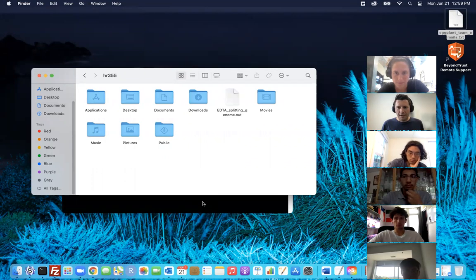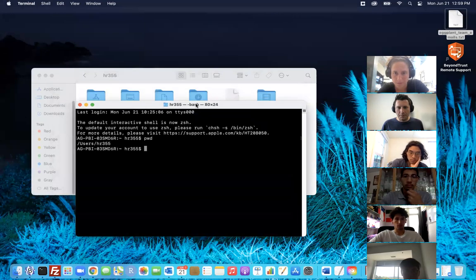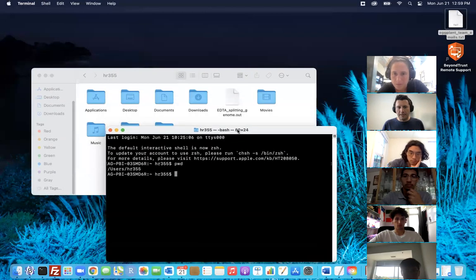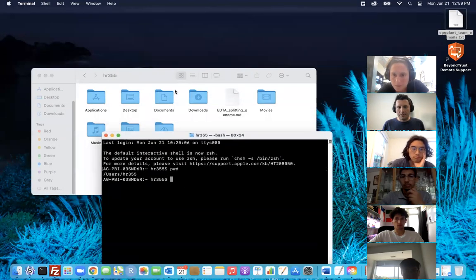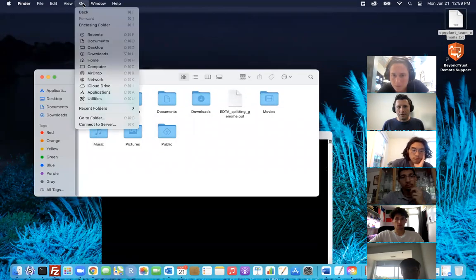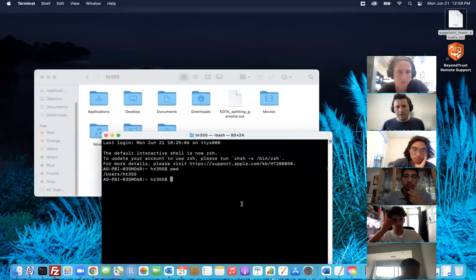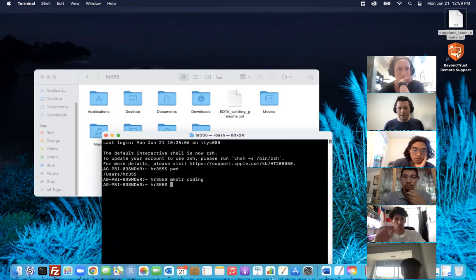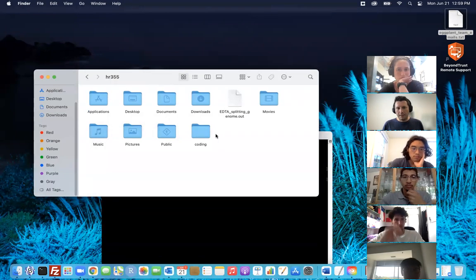So like Becca said, your home directory is under here. If you go to Go and click on Home, it will show you where we have been creating stuff. For example, coding. If I do that, it pops up here.